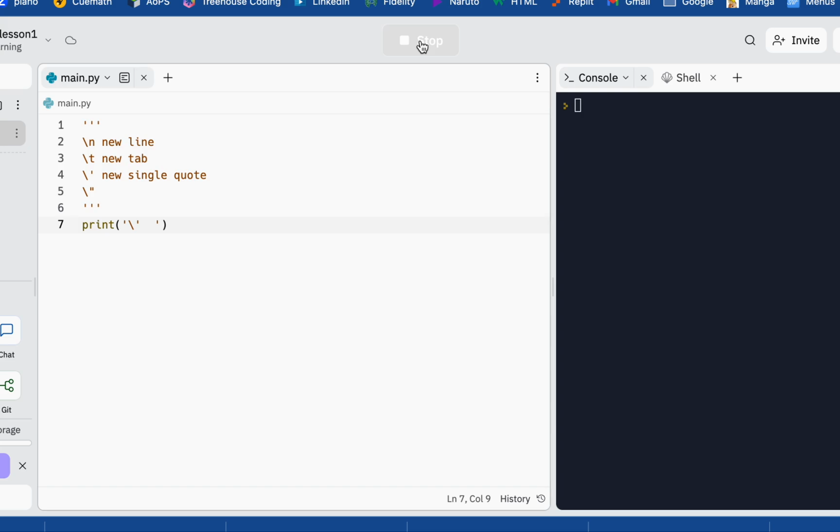See, this backslash is called an escape character, and it can escape rules. This of course is for a new double quote.